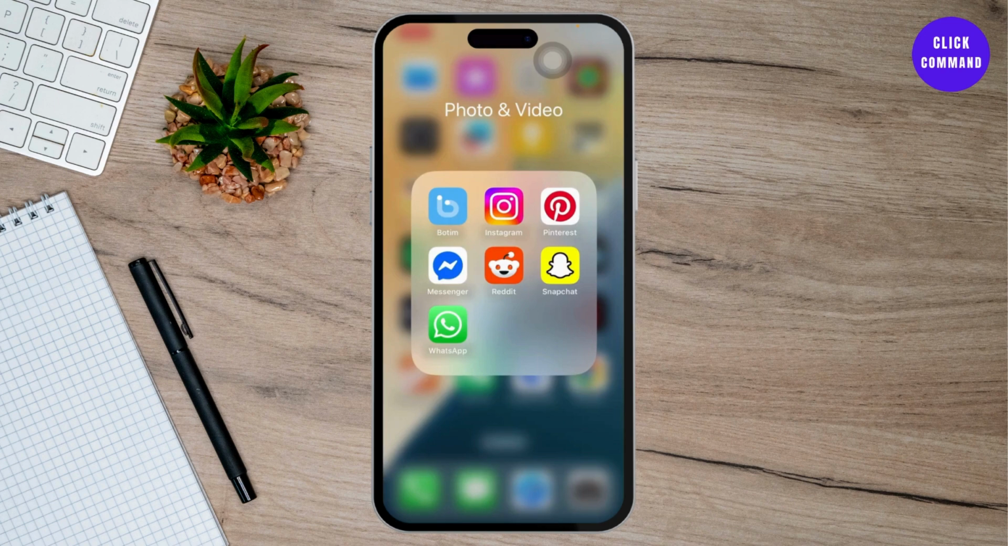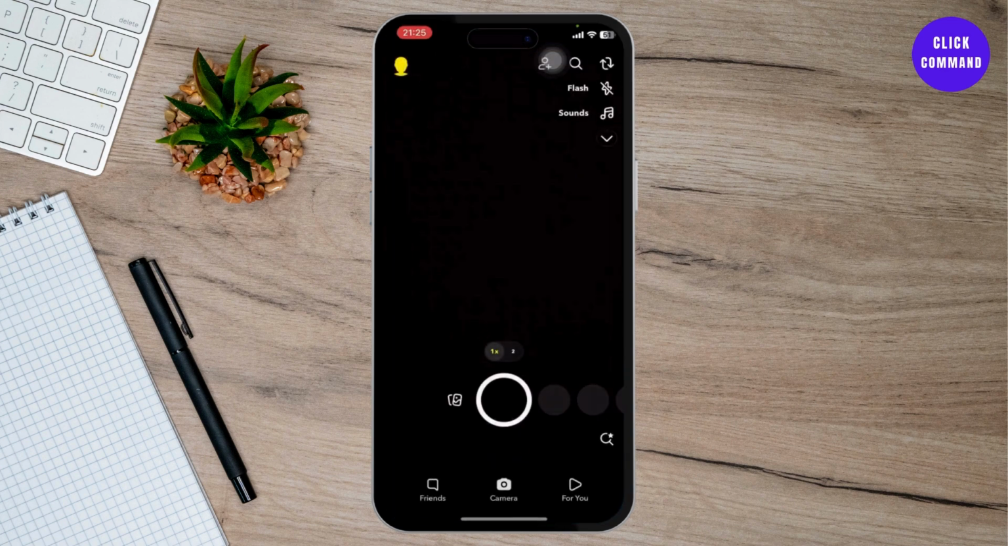In today's video, I'll teach you guys how you can check login activity on Snapchat. So without any further ado, let's dive right into it. The first step is open up your Snapchat.